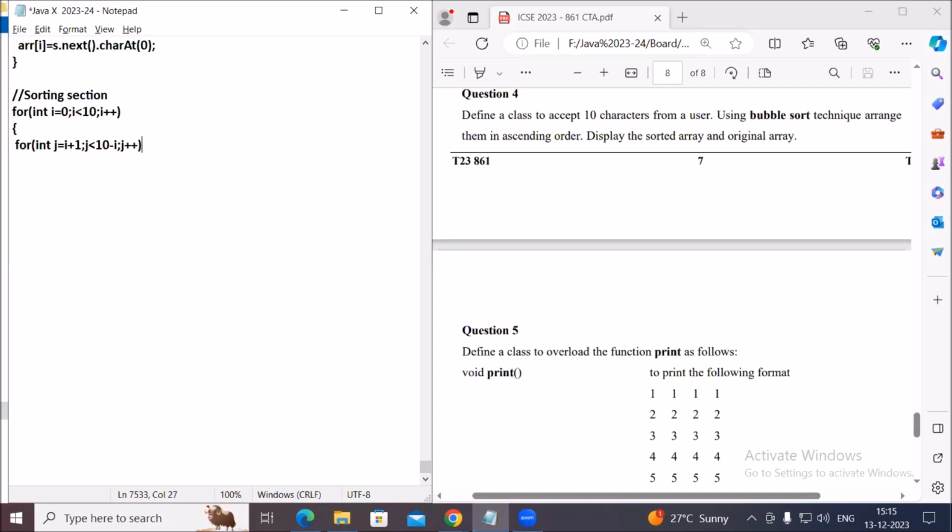So it is 10 minus i we have to write, because when i is at 9, j will be at 10. But 10 is not less than 10 minus i. 10 minus i means 10 minus 9, 1. If I write minus 1, 9 minus 9, it will be false. Yes, it will work out. 10 minus i, it will work.